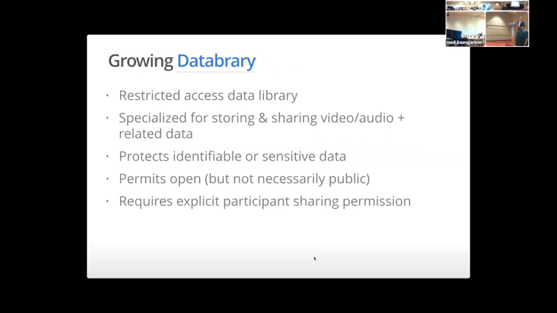In restricting access to institutionally authorized researchers, the aim is to protect identifiable or sensitive data, but permitting open, but not necessarily public sharing. So open sharing with the research community, but not readily mined by individuals who have unknown agendas, and that's an important aim. And it requires explicit sharing permission, or at least that the investigators say that they have authorization to share these materials with the right kinds of folks.